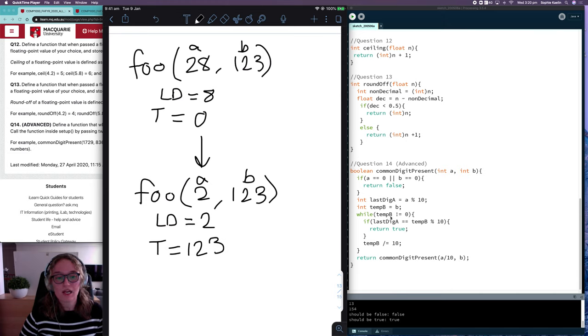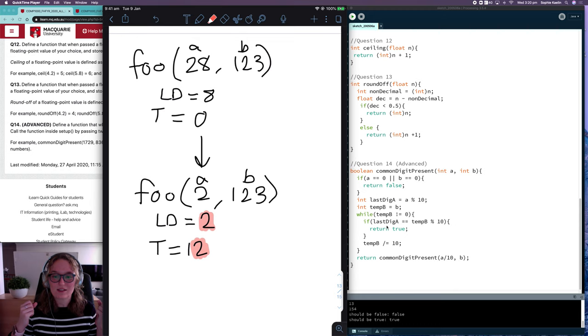And we do that loop again. So as long as temp B is not equal to 0, is the last digit in A equal to the last digit in B? No. So we chop that digit off. We loop around again. Is the last digit in A equal to the last digit in B? Yes. So there's a common digit. So that means that this condition is true. So we're returning true.